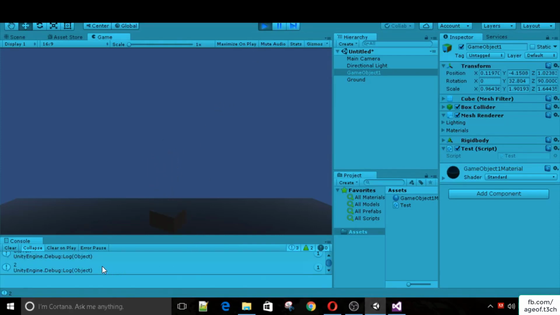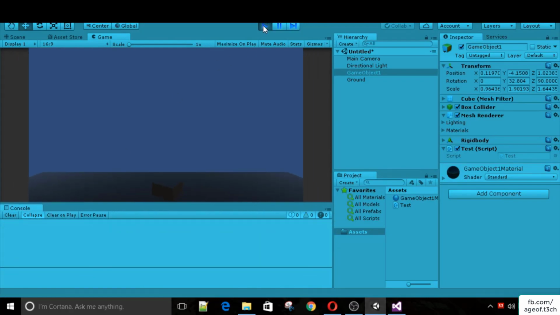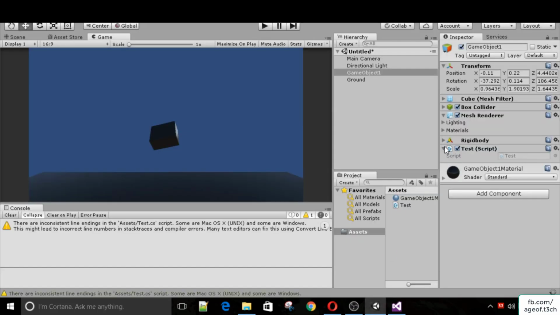And there we have 2. We have Steven 2, and we have false. Okay. But another great thing is these variables here are static variables, which means they can only be accessed by this class, test. But if we say public bool, public int, and public string, that means that other classes, other scripts, other game objects can access these variables, and also in our inspector, we ourselves can access these values.